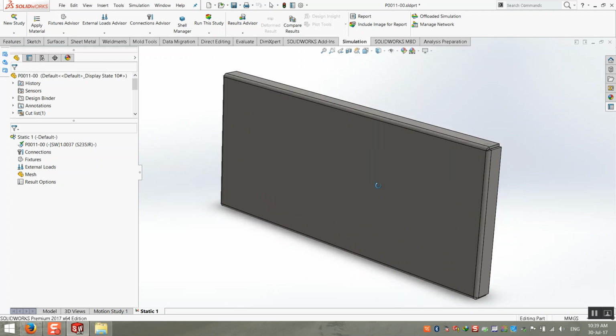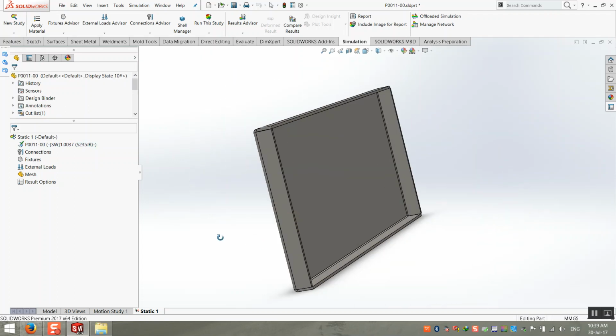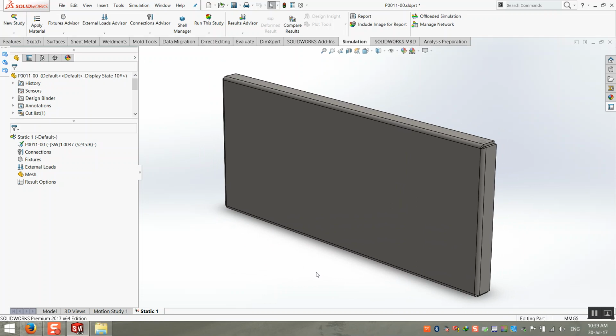This door, we need to make some calculation of it. We need to know if this door, when opening and closing, can be bending like that or not. For example, okay, let's check.